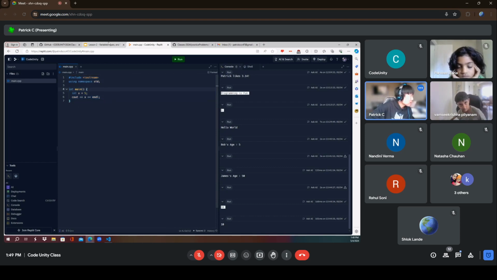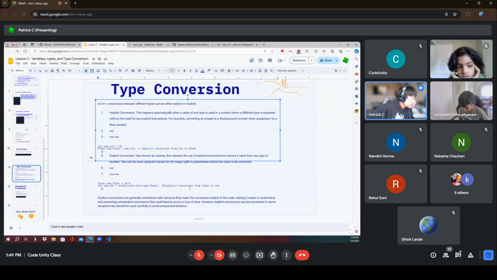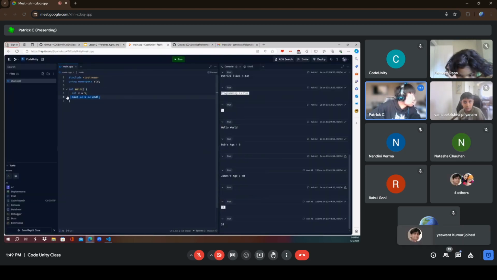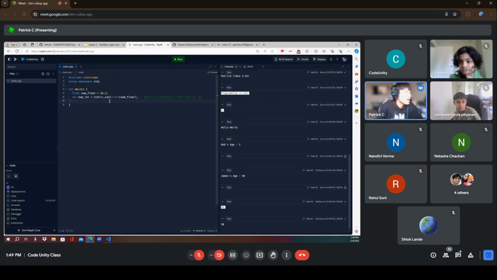So now I'm just going to move back. Now this is explicit conversion. Here, what explicit means is you explicitly have to type out this to convert it. So let's just copy and paste this. All right. So let's see out num int now.